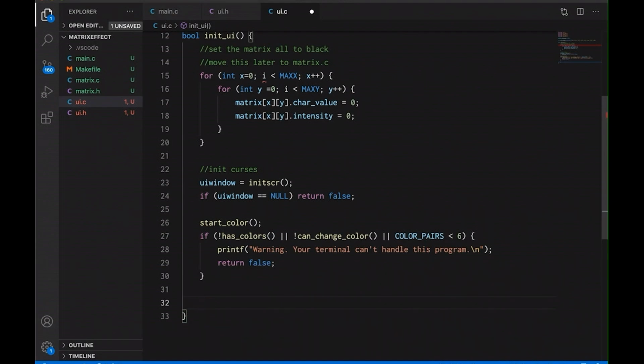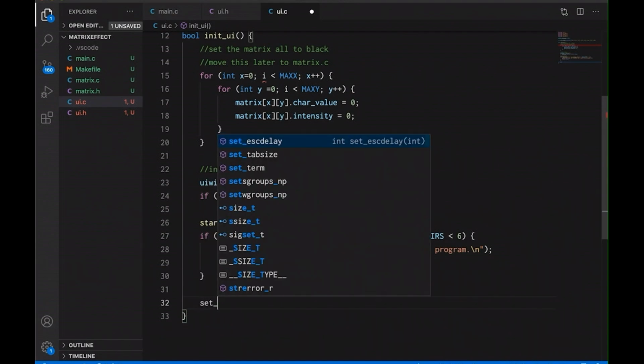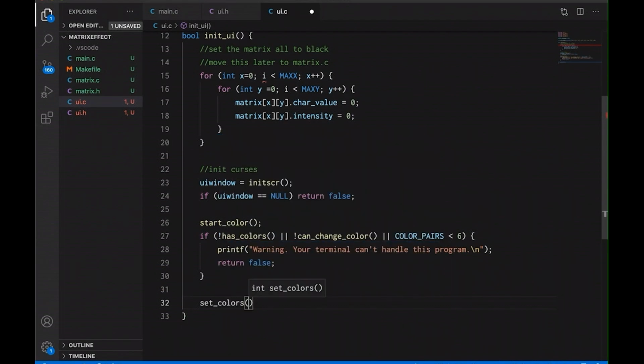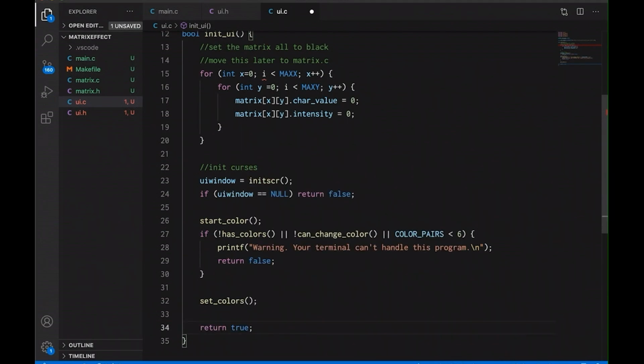And I'm going to come down here and call a function. Let's call it set colors. This is a function that I'm going to write, and that's going to set up my custom colors, because by default, the colors in curses are not a bunch of shades of green, but that's actually what I want them to be. So this function is here right now. Of course, it's not going to work because we haven't done anything, but we can return true. Okay. So at this point, this is our setup. We can set up our UI this way.